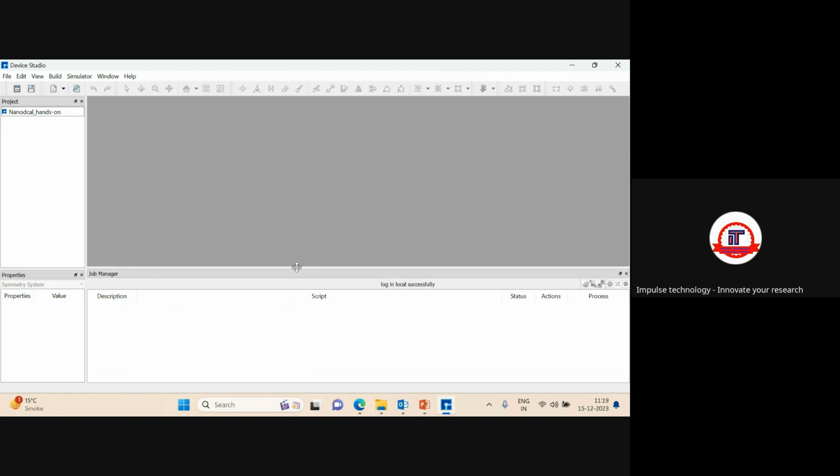Yesterday I already covered the Rescue software. So today I will cover this NanoDCAL software. First I will take some material and then I would like to simulate that material based on the NanoDCAL software. After material simulation, I will also take some device and simulate its properties.